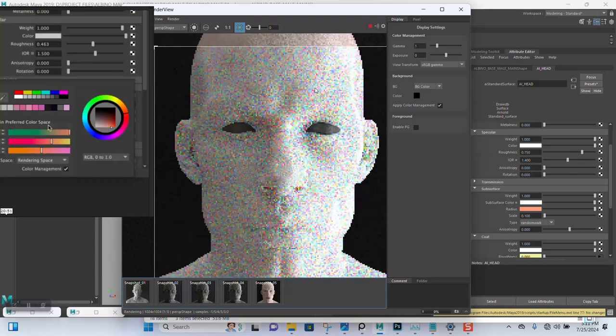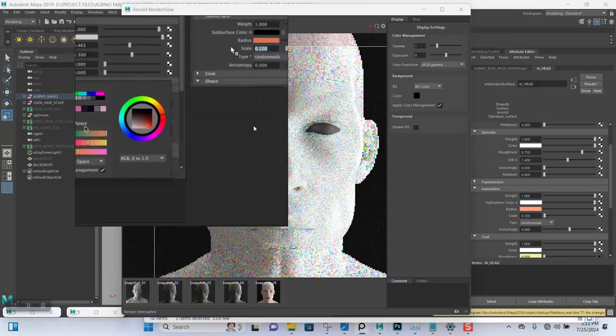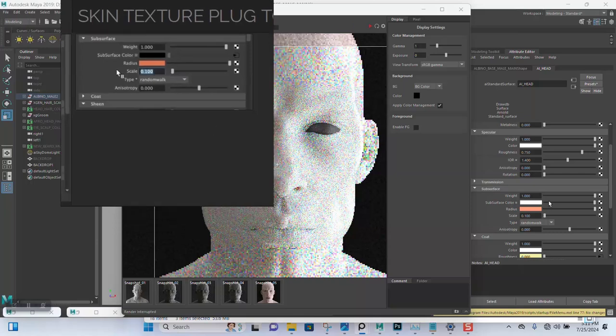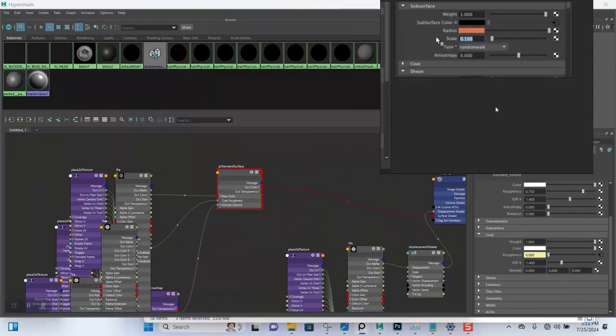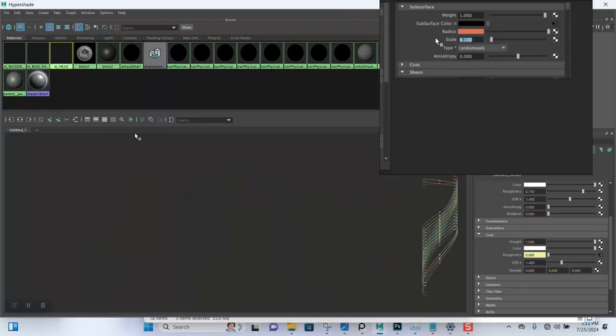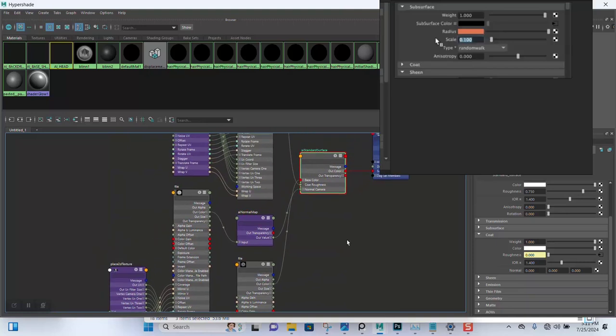Okay, so our color map should be plugged also to the subsurface color. So what is this? What is this? What is going on? Why am I getting this?